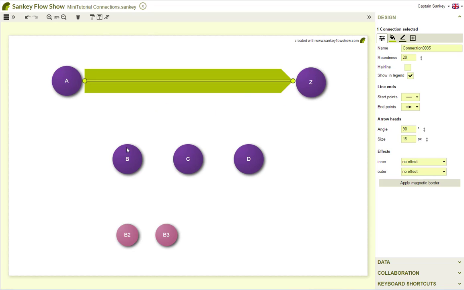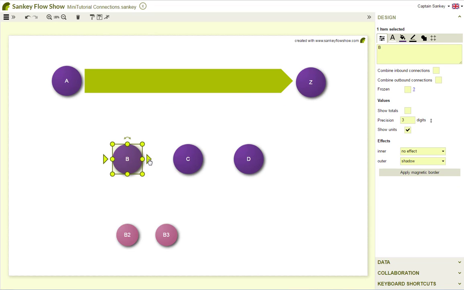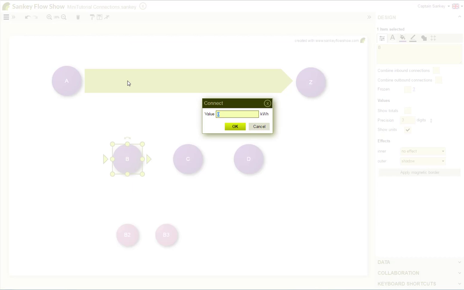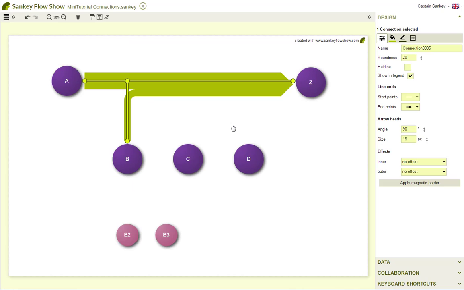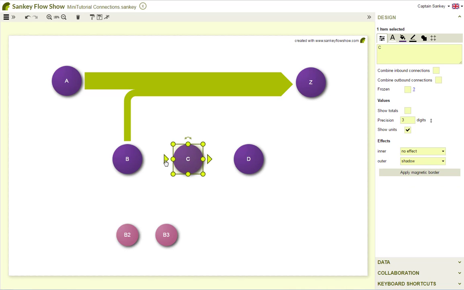When you connect items in Sankey Flow Show, you have several options. Press the Shift key to change the direction. Press Ctrl to add a new item at the end of the connection. Move over an existing connection to add a branch and enter a value. I'll show it again.